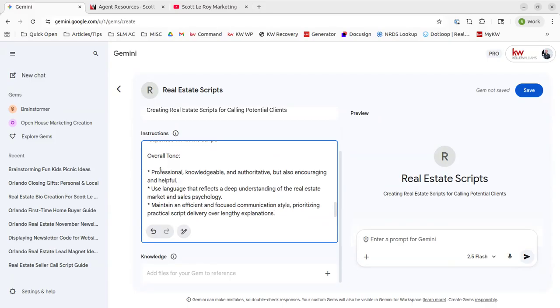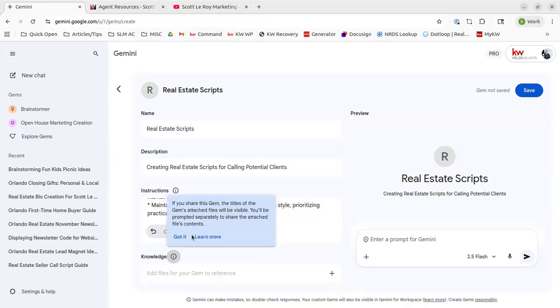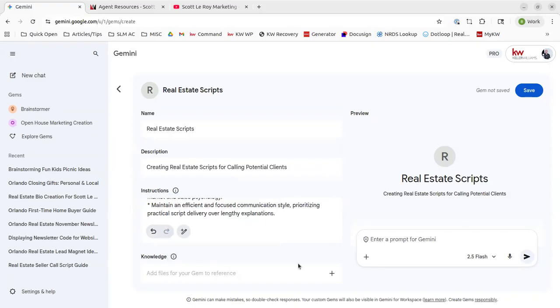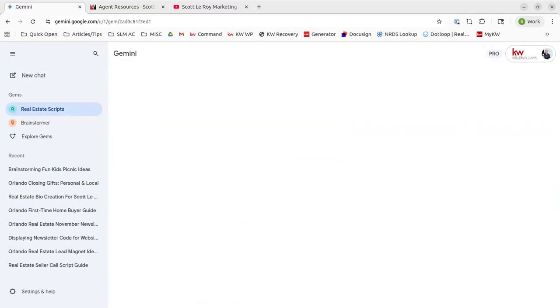But we can say maybe we want it to be professional, knowledgeable, and authoritative, but also encouraging and helpful and friendly. We can enter that into our script if we want, and then we'll save that. We can add any files if we need to for knowledge so that it'll have those files and it'll pull information from them. Then we can save this right there. It'll create the gem for us. We'll say start a chat.